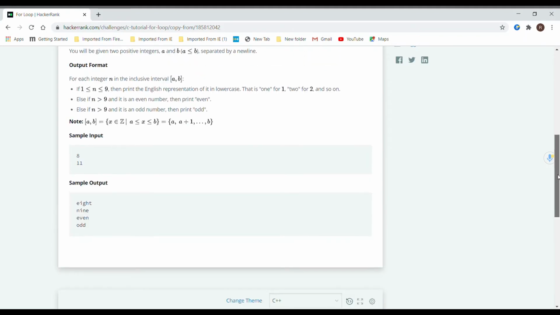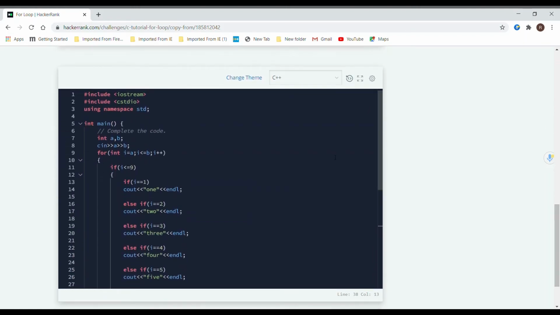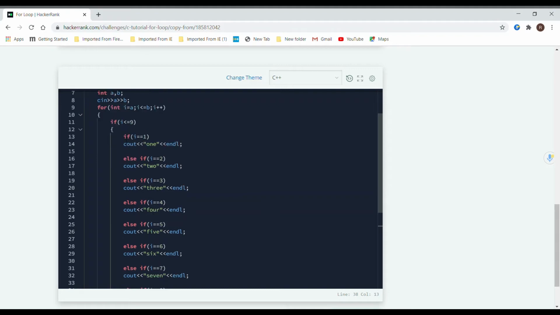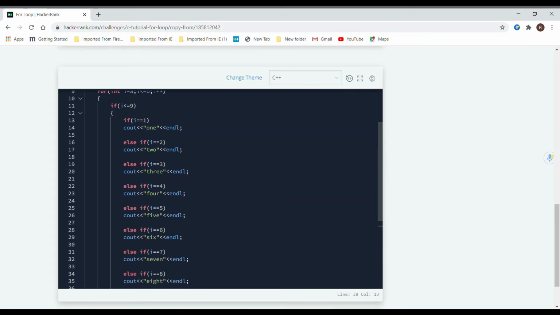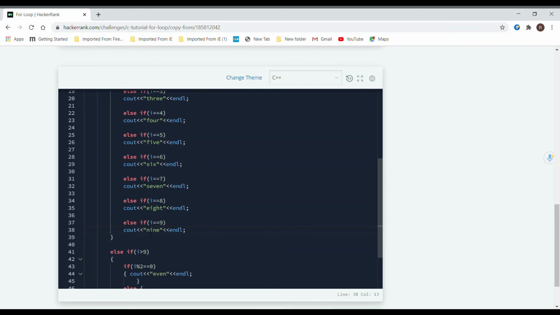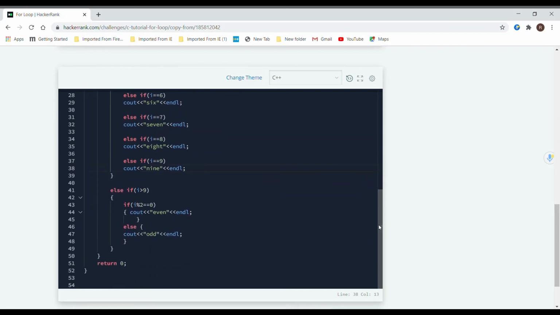So let's look into the code. Firstly we have taken two inputs, a and b, and then we run the loop in this interval. If the number is less than or equal to 9, then we will check if it is equal to 1, then we will print one. If it is equal to 2, we will print two, and similarly till 9. If it is equal to 9, then we will print nine. And if the number is greater than 9, then we will check if the number is even, then we will print even, otherwise we will print odd.